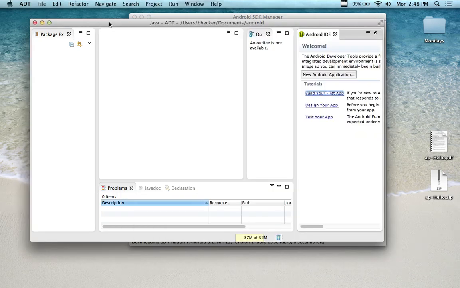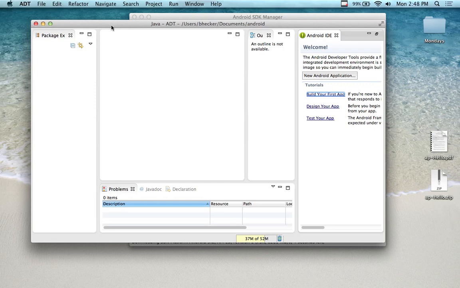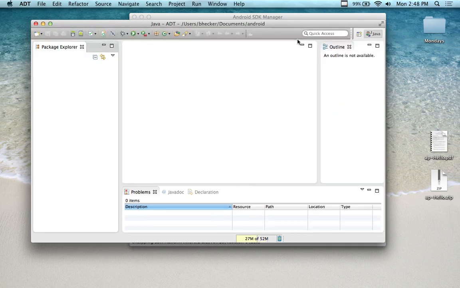So I'm going to let that run, and what we're going to look at now then is I like to get rid of the clutter. So I generally shut some of these down.